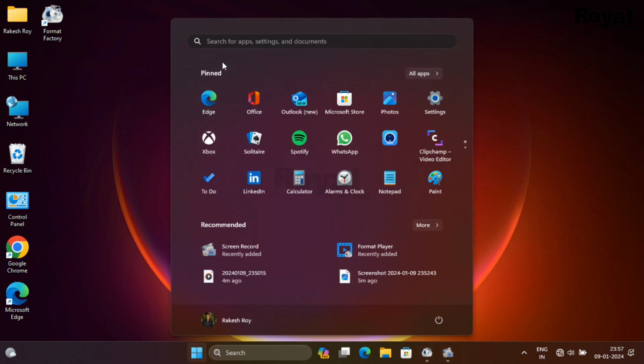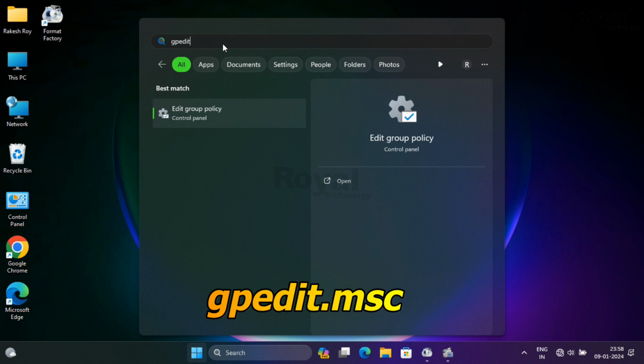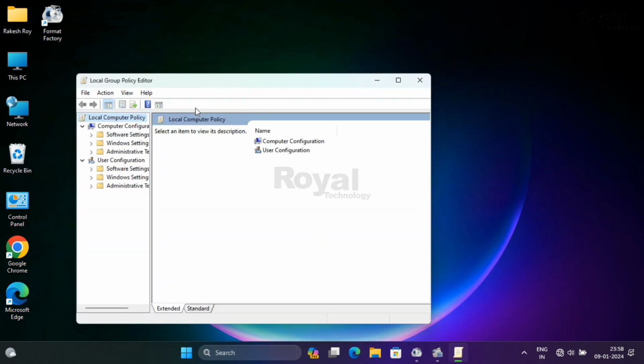So click on Start menu and search gpedit.msc. I'll share the command in the video description. You can copy paste from there also. Just search and open it.